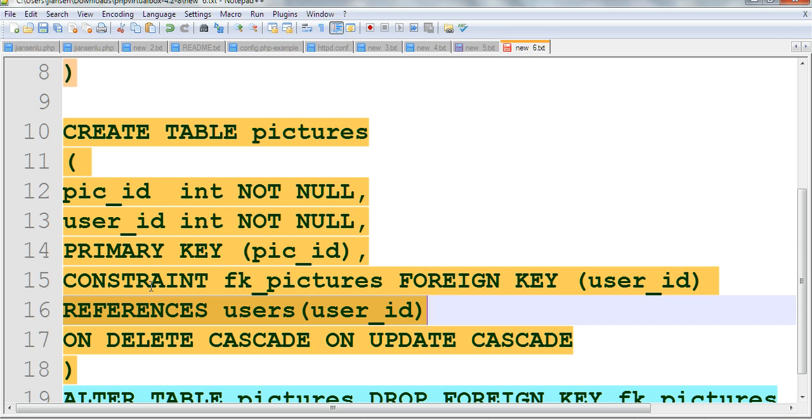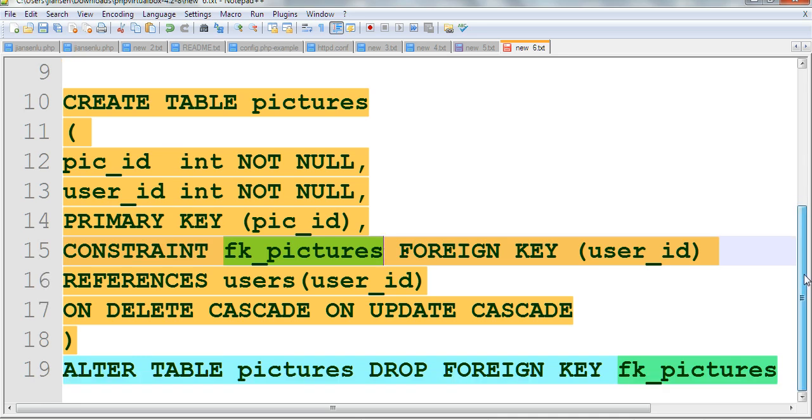So I put the name, constraint FK pictures. You can define any name here. The reason you want to put a name here is that in the future, when you want to drop this foreign key, you just use this constraint name.